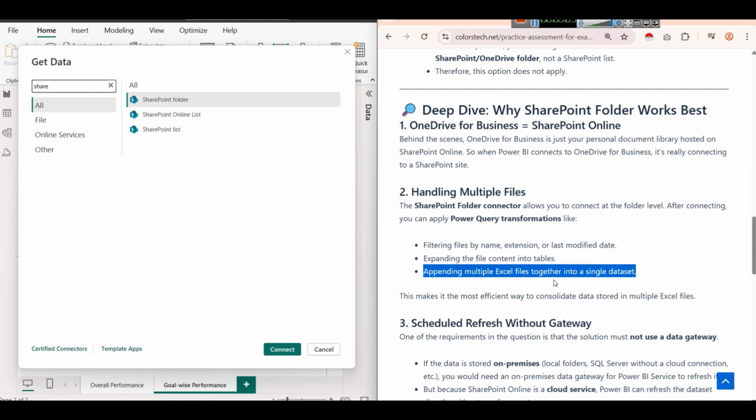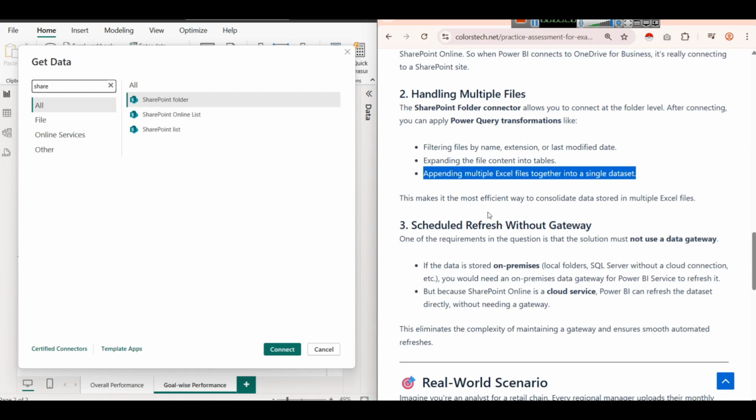But when we worked with a SharePoint folder, they gave us access. So they started putting the files in a single folder, and then it was easier for us to append all files together. So this makes it the most efficient way to consolidate data stored in multiple Excel files.